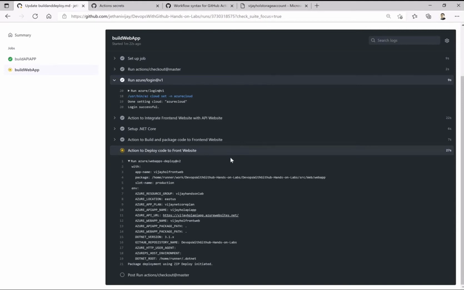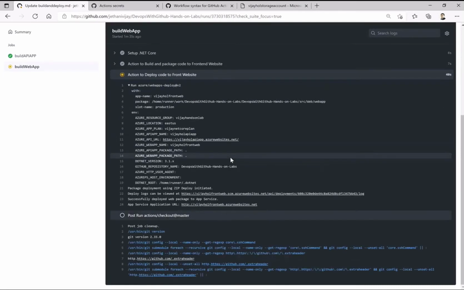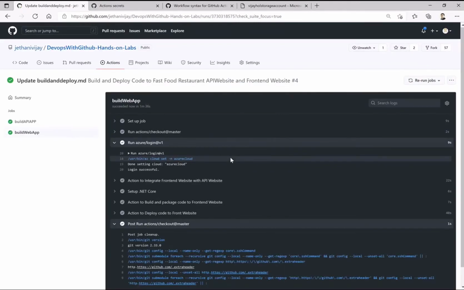As part of this, we needed two application settings. One was for storage, for our API to connect to the storage, and then we needed an API URL so that we integrate our front-end web app to connect with my API URL. Those are the two things which I did.